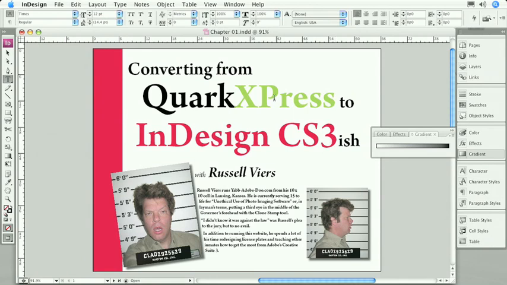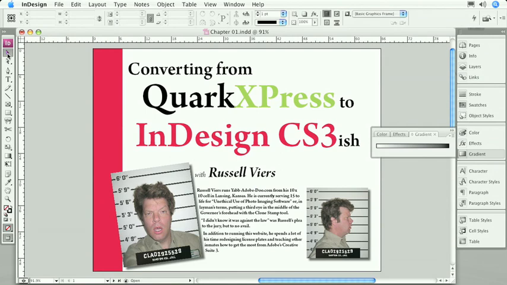Let's move up and talk about the mothership of all panes, and that's the control pane. I'm going to click on my black arrow. I'll be calling it the black arrow a lot in this series, but it's actually called the selection tool. It's just easier to learn if you associate with the black arrow. So we're going to move up here and look at the control pane.